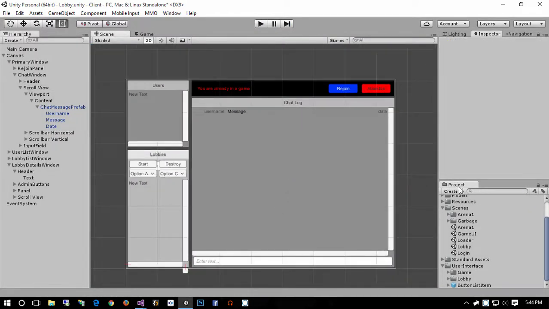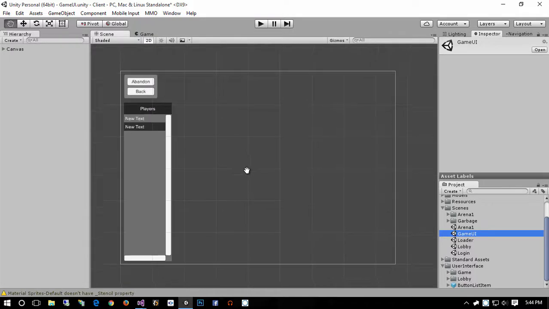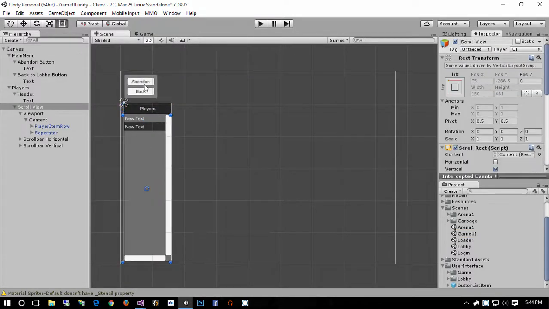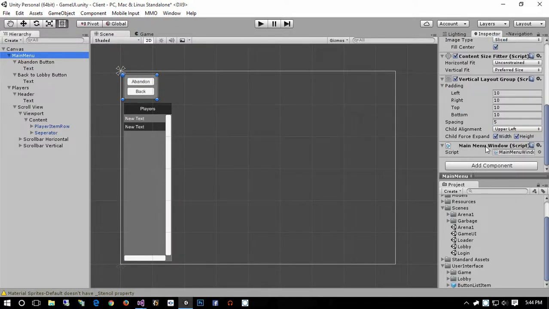Okay, so now that we're going through our project and our scenes, let's look at the game UI. So the game UI is, not surprisingly, the game UI. Here are our abandoned back buttons and our players. The way this hooks in is we have this main menu window, which is a single instance object, basically an object that can get accessed from a system. And so it gets automatically attached to that context when it gets created.